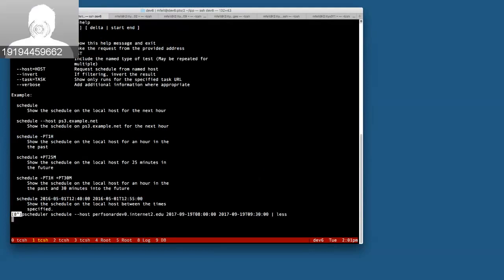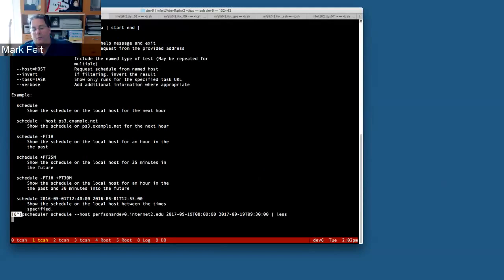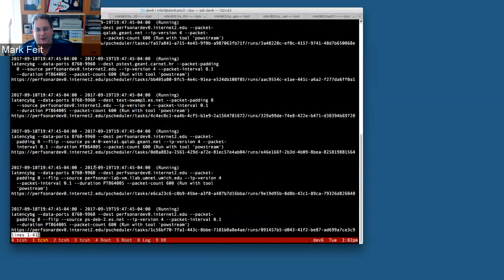I'm going to pipe this through less. So are you running the pScheduler command on the perfSONAR host itself? No, actually. What the host switch does here, I'm not sure why this is taking so long either, because it shouldn't. Oh, there it goes. No, what I did was, I'll show you this in a second.